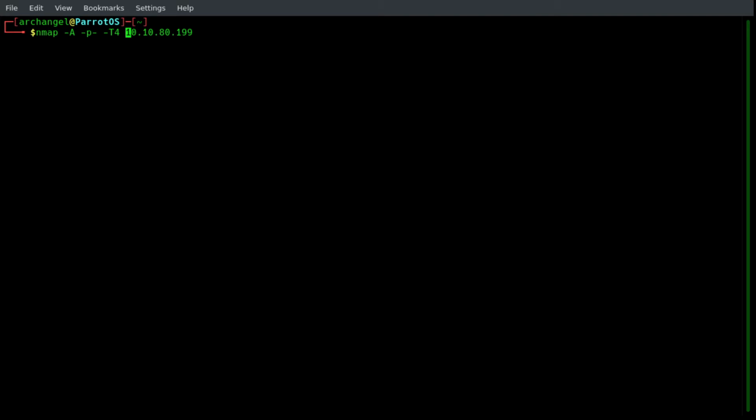Next thing I add here is -T4. And T4 is basically how fast the scan is going to run. It runs on a scale from T1 to T5, T1 being the slowest, and it's painfully slow, T5 being the fastest. T3 is what it runs by default, but I like to do T4, especially when scanning all ports, because that time difference is going to be substantial between 3 and 4. The reason you don't do 5 is because it is so fast, it can on occasion miss ports.